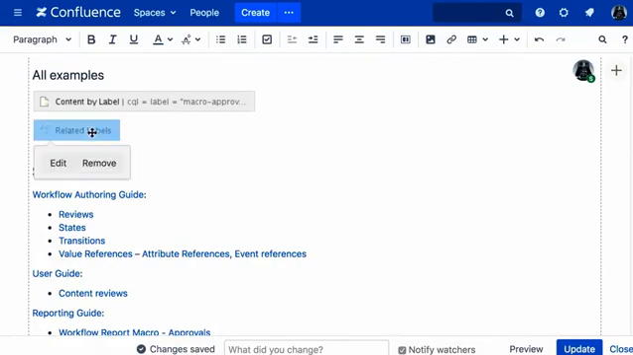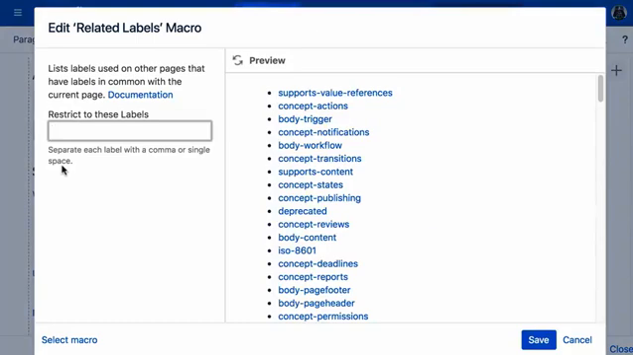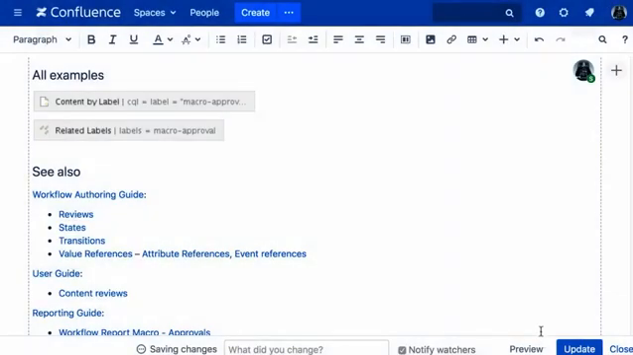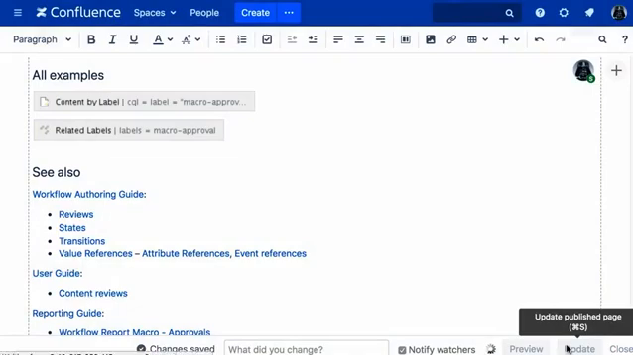In the settings, type in the label Macro Approval. What this does is goes ahead and looks at the pages that have the label Macro Approval, and then builds a list of labels that have been added to pages that have the label Macro Approval. Let's see how this works. I'll select Save to save the macro settings, and then click Update to save the page edits.